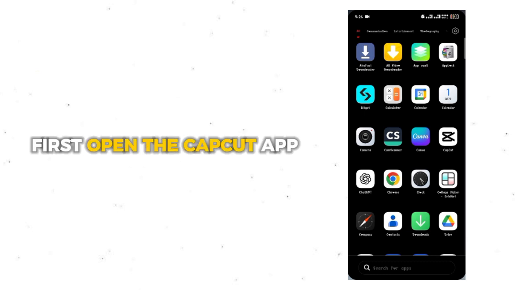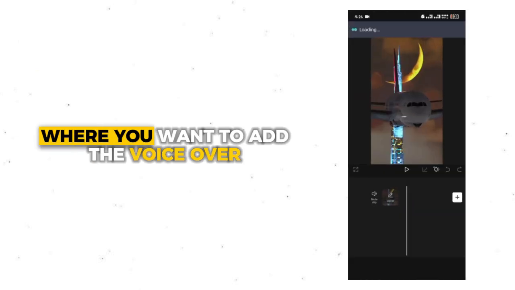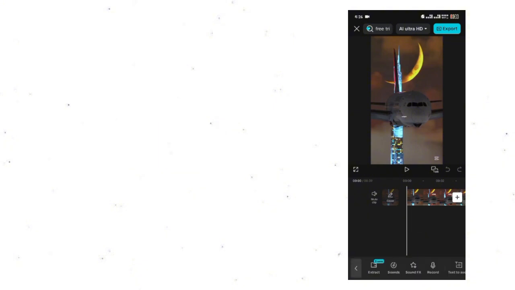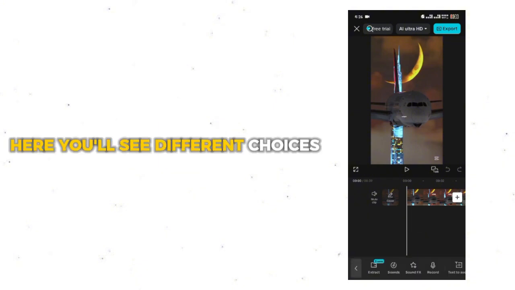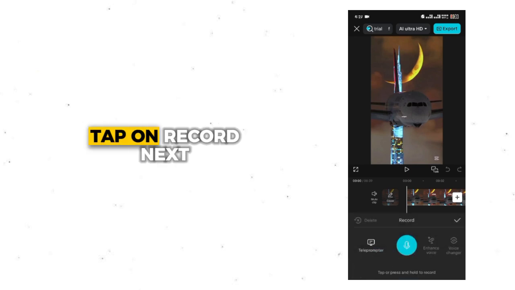First, open the CapCut app and select the project where you want to add the voiceover. At the bottom of the screen, tap on the audio option. Here, you'll see different choices. If you want to record your own voice, tap on Record.